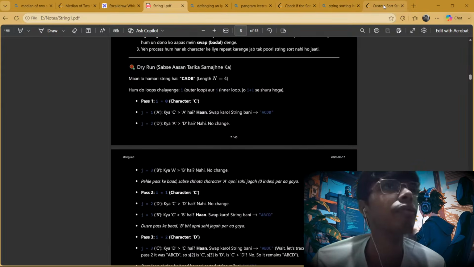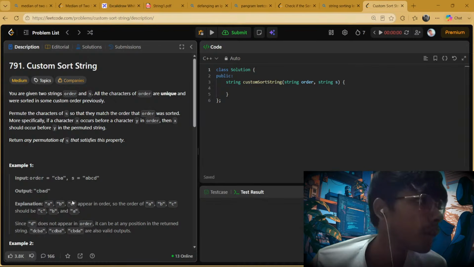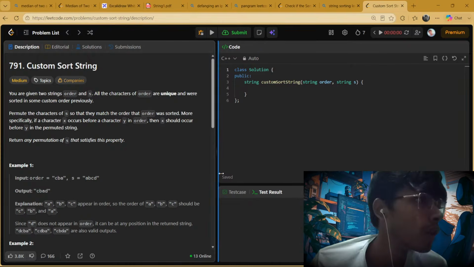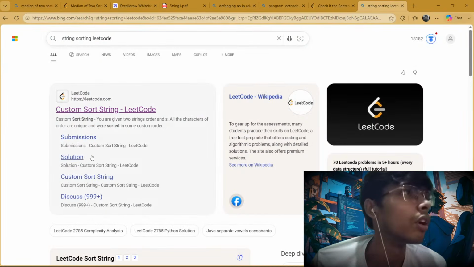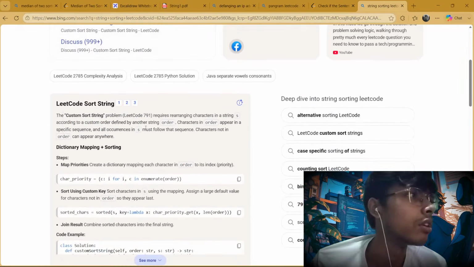Okay, custom sorting. What is this? Basically there are two strings. No, this is custom sort. What is it?